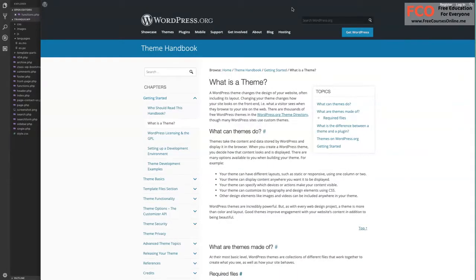So we know throughout this course we're going to be building a WordPress theme, but what exactly is a WordPress theme? Well, on the official WordPress documentation, in the What is a Theme section, we can see that a WordPress theme changes the design of the website and often changes the layout, which will then change how the end user sees our site on the front end, i.e. what a visitor sees.